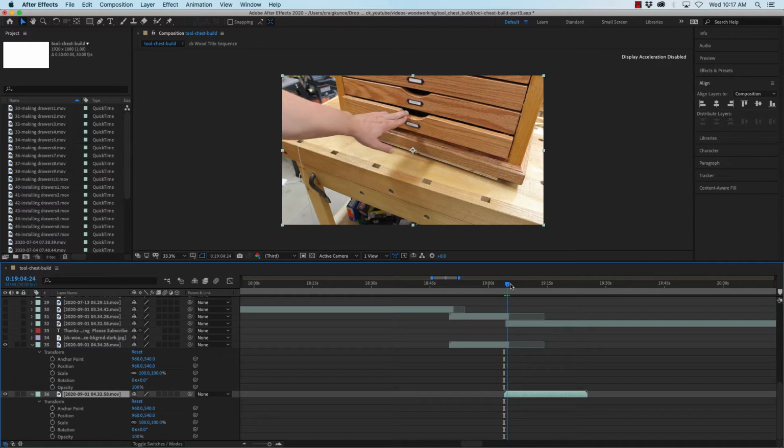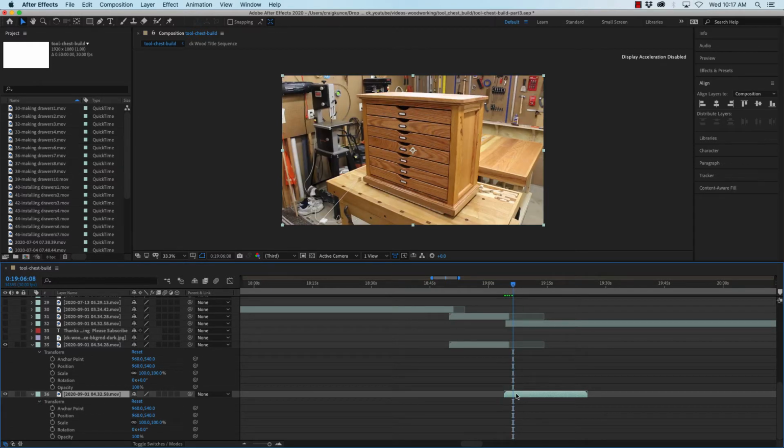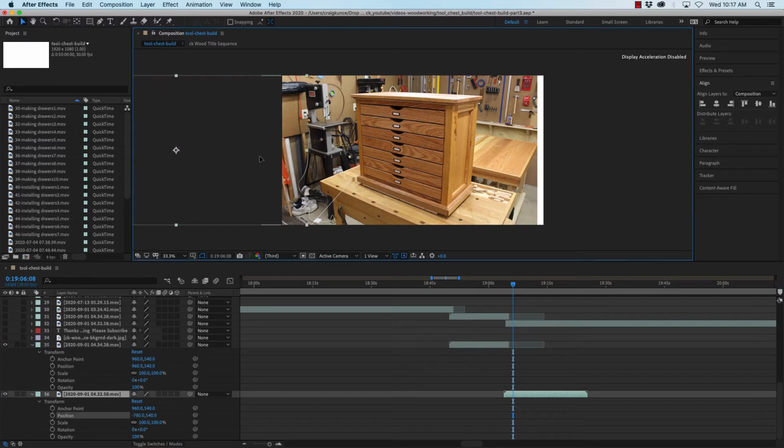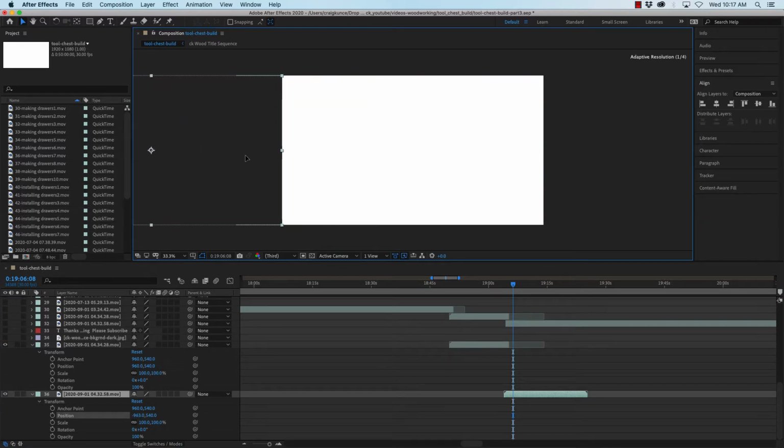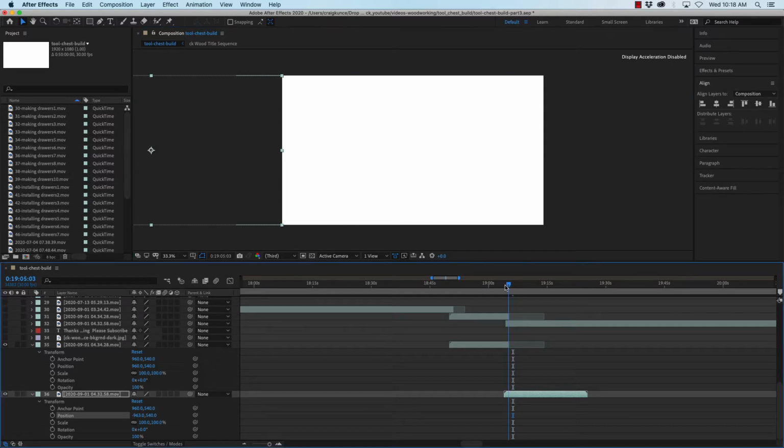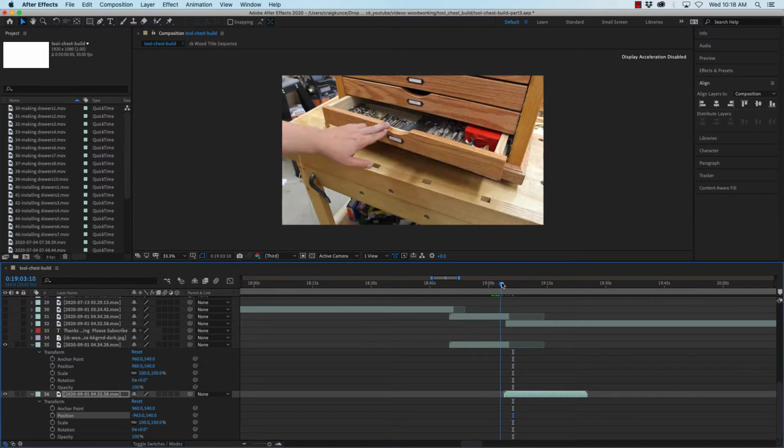Then basically all I have to do is go until the second layer, or the second video, is visible. Select that, and I'm going to pull this over to the very edge. You can use your arrow keys if you want to nudge this until you don't see any of the video. And now they're both in the proper position.